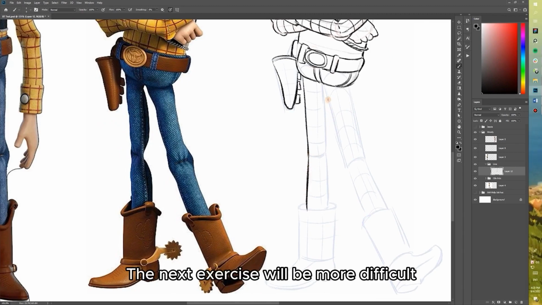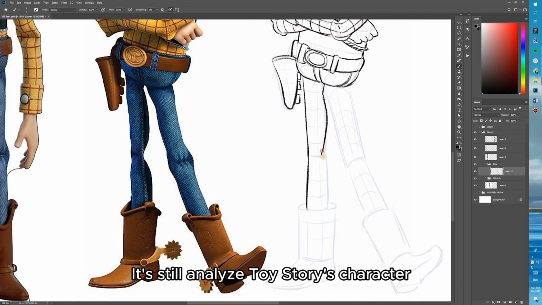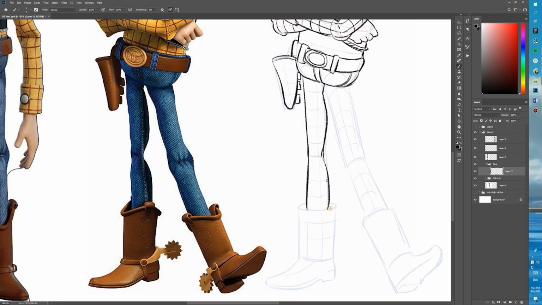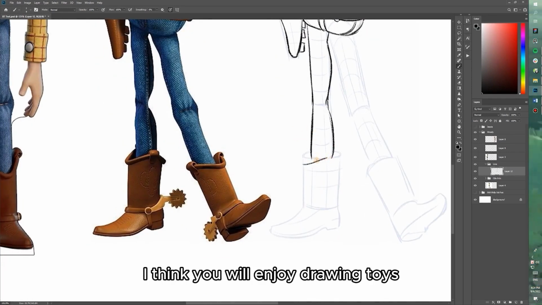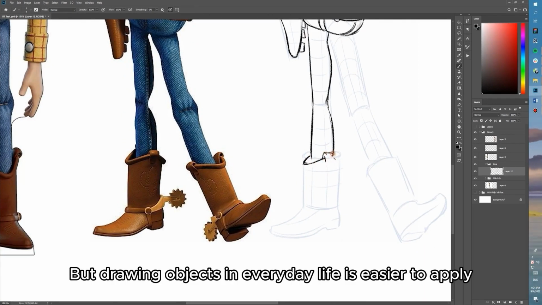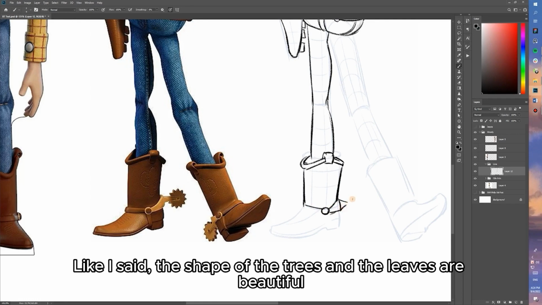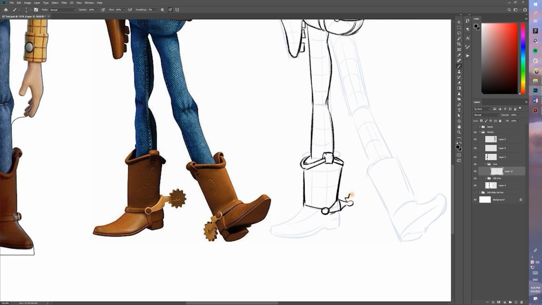The next exercise will be more difficult. It is still the theme of Toy Story. It still analyzes Toy Story's characters. I think you will enjoy drawing toys more than drawing trees, flowers. But drawing objects in everyday life is easier to apply. Like I said, the shape of the trees and the leaves are beautiful. Well worth learning.